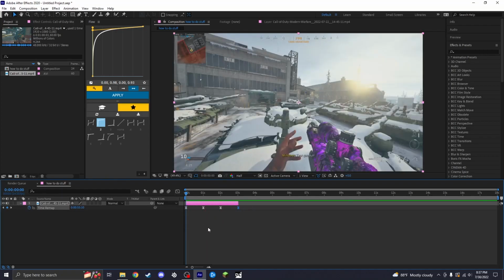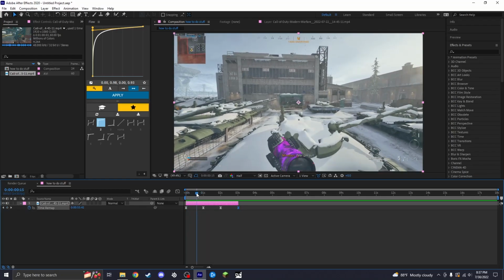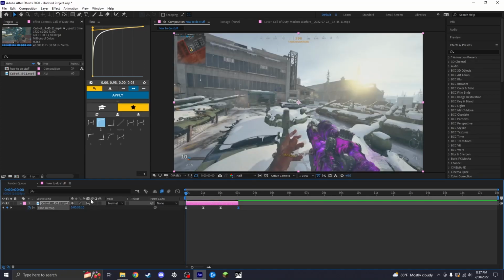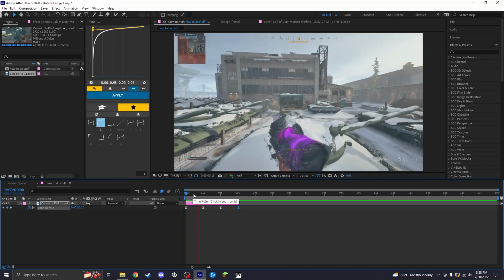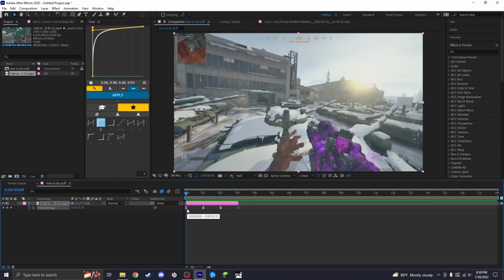Alright, and obviously it looks kind of trashy right now. So what you're going to do is go right here. You're going to click this twice right here. And what that does is it smoothens out the frames pretty much. And it's what makes the slow-mos smooth, I guess. And I'll show you right now. Looks way better.